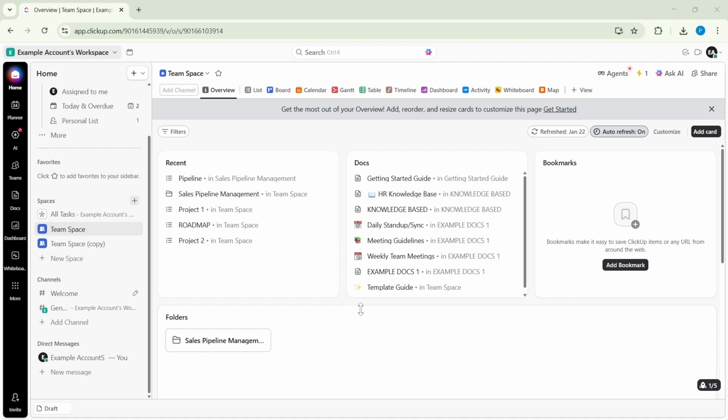Once you're in, you'll land on your ClickUp home. This is your command center, showing tasks, reminders, and anything assigned to you. Take a second to note the layout. Your navigation lies on the left, with spaces, folders, and lists that organize your work.